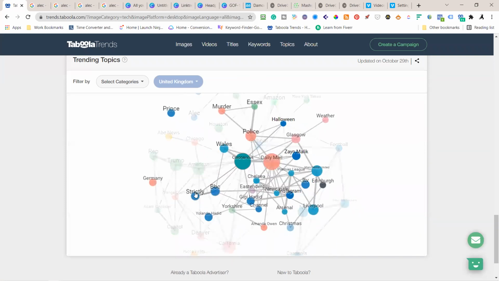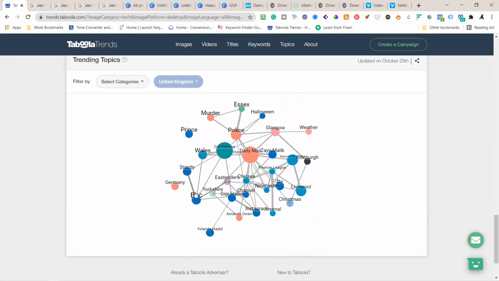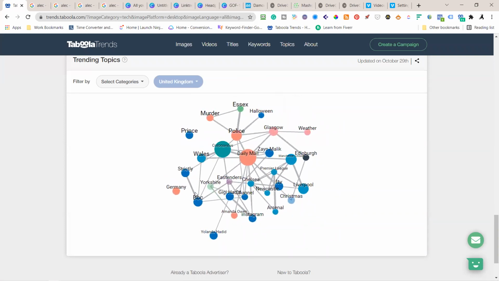So if you're looking for words, things that you want to go after today, these are highly trending words in here. Gigi Hadid in here. Newcastle, I guess there's something going on. Arsenal, these are probably all soccer or football. Daily Mail, police. So anyway, good ideas. Hope everybody has enjoyed it.